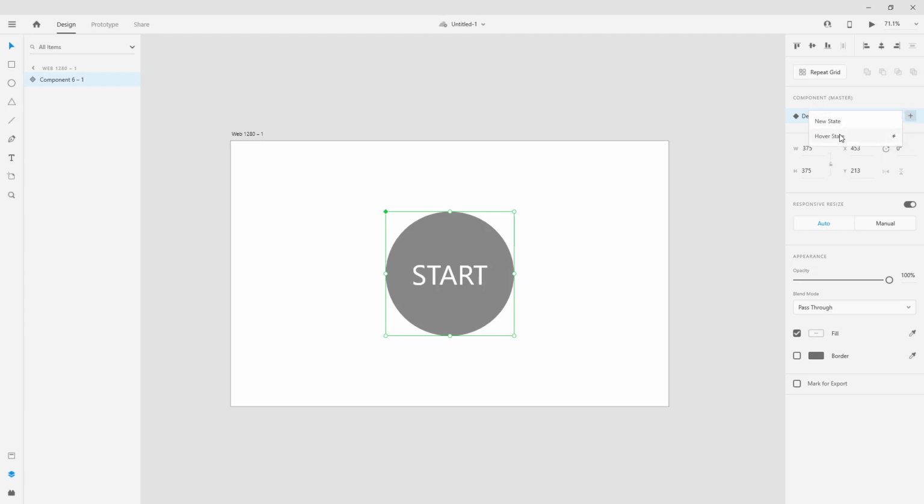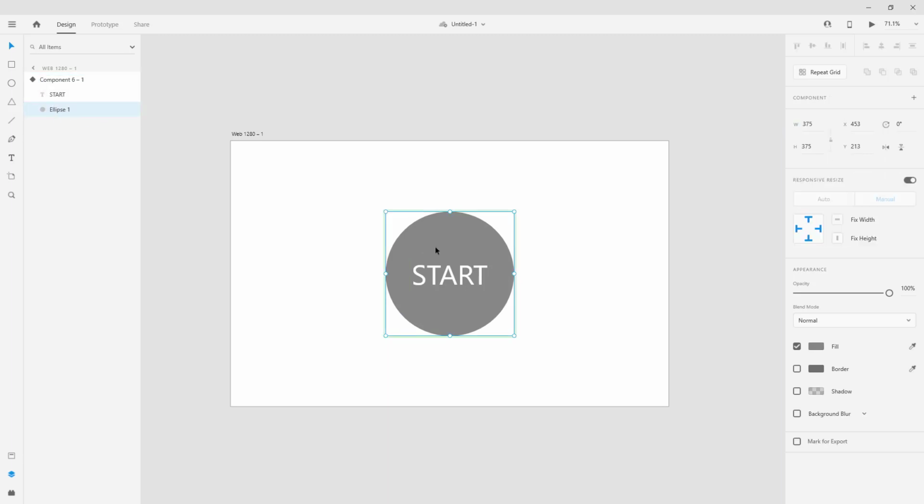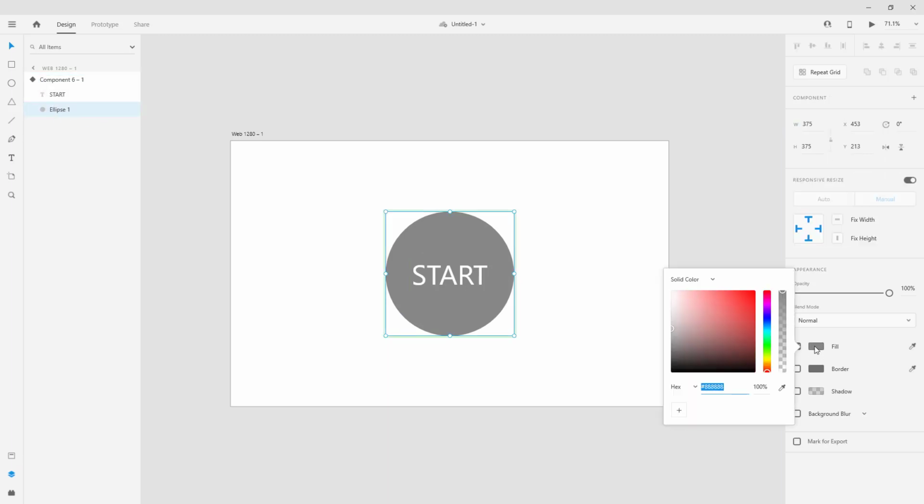As you can see, there's new state and hover state. We start with hover state first. So with hover state selected, we go to the component, open component, and select the background and change the background color. We are going to change the background color to yellow.